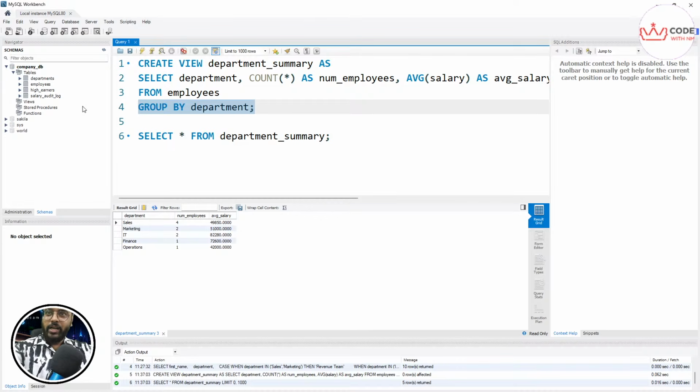Understood? Don't memorize that as is creating a new column or creating a virtual table. It's not like that. Now it is clear.